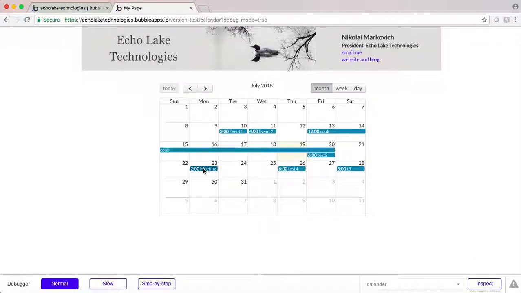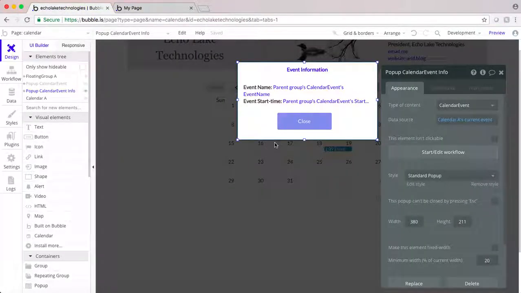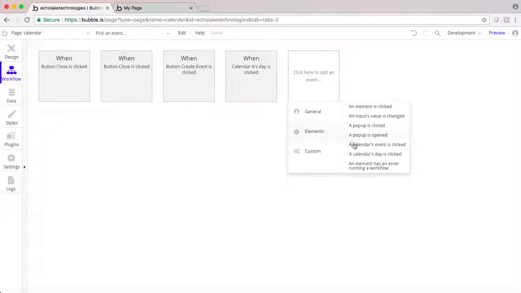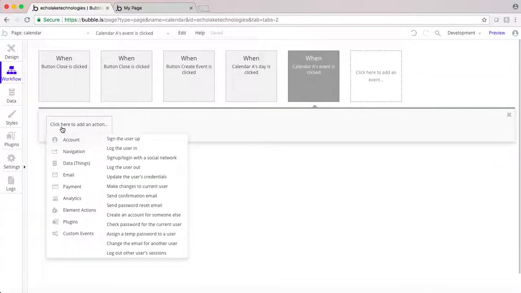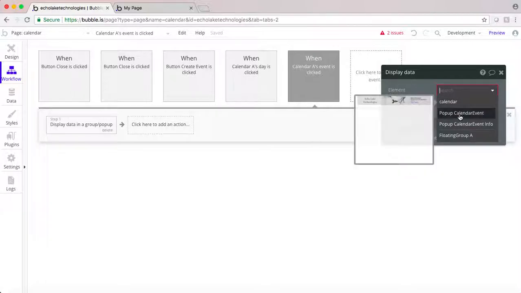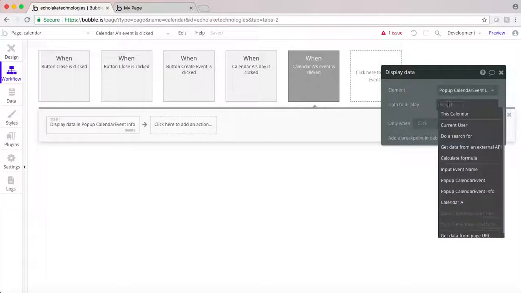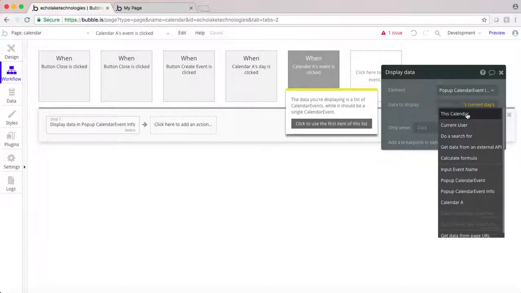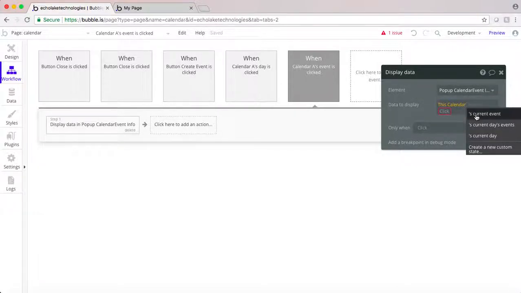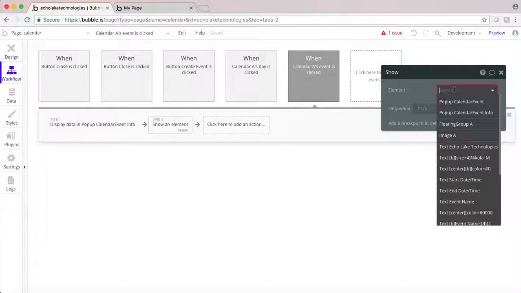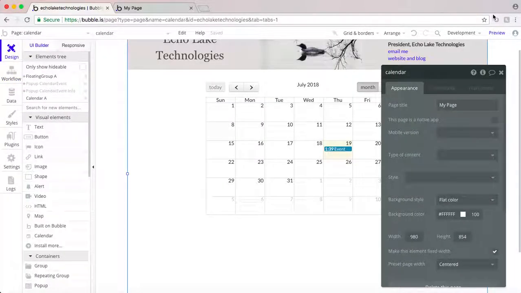And basically, we forgot a step. Remember in the workflows before when we had calendar A's day clicked? Well, that was for creating. We need the event. And what we need to do here is we need to display data into info and this calendar event. Oops. This calendar. There. And then we want to show the pop-up like that. Okay, now this should work.